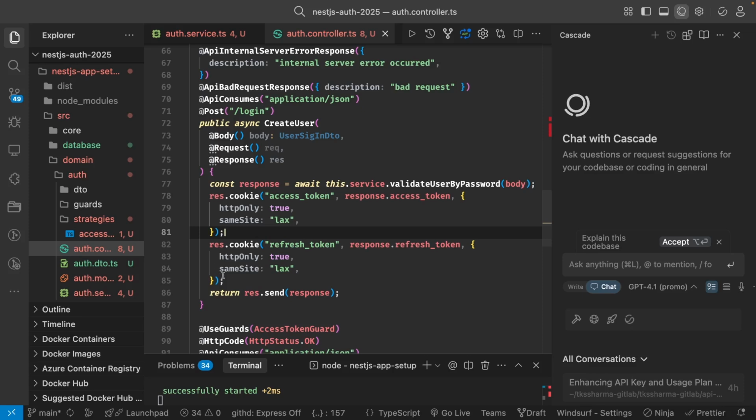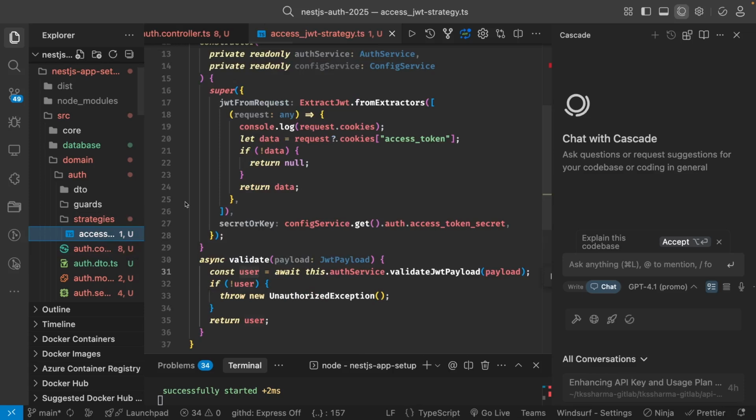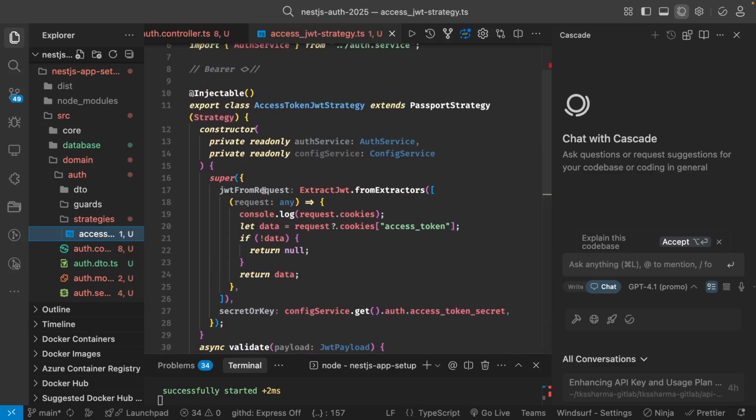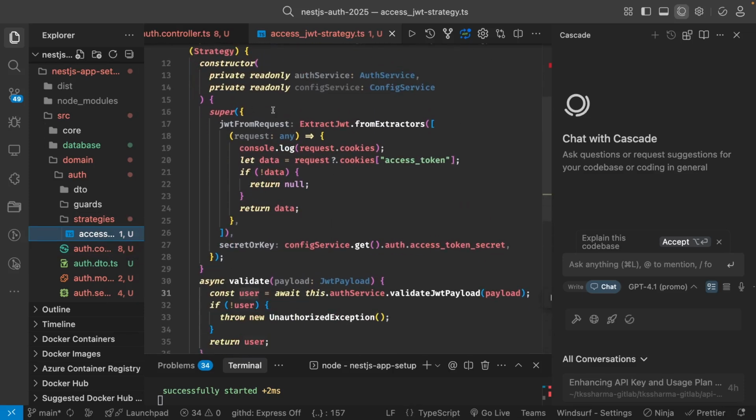Now these cookies will be sent back to the server, and we will be decoding them using this strategy, the access token JWT strategy. This token will be validated, and here we are just passing the same secret using which we have created the token. These are very basic things, and if you have done a little bit of Node.js, you know how JSON web token works. You just need to pass an access token and the same secret key. It will validate and provide a payload.